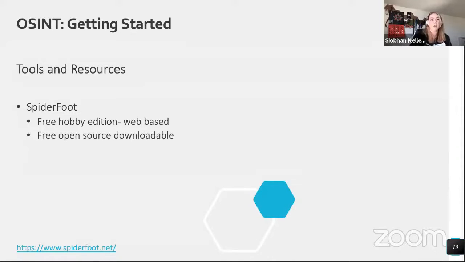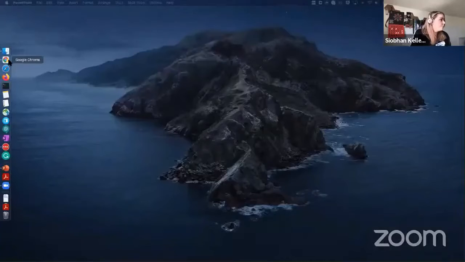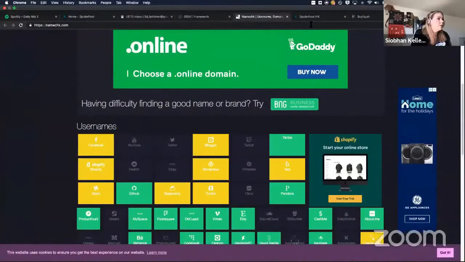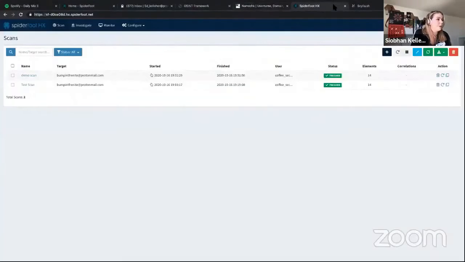There is a paid version as well, but unless you're going to incorporate OSINT in this way into your security platform, it doesn't necessarily make sense to pay for it. The free version will get you everything that you need.